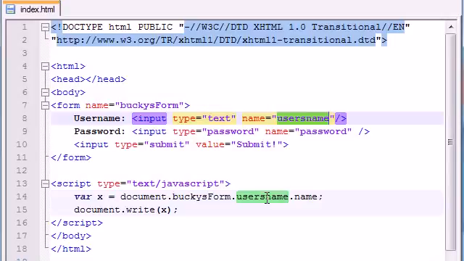Pretty cool, huh? So now that we have access to them, we can begin doing things like validating the data, make sure they're filled in, checking whether or not a checkbox is checked, checking whether a radio box is checked, you know, simple stuff like that. So that's what I'm probably going to be covering in the next tutorial.